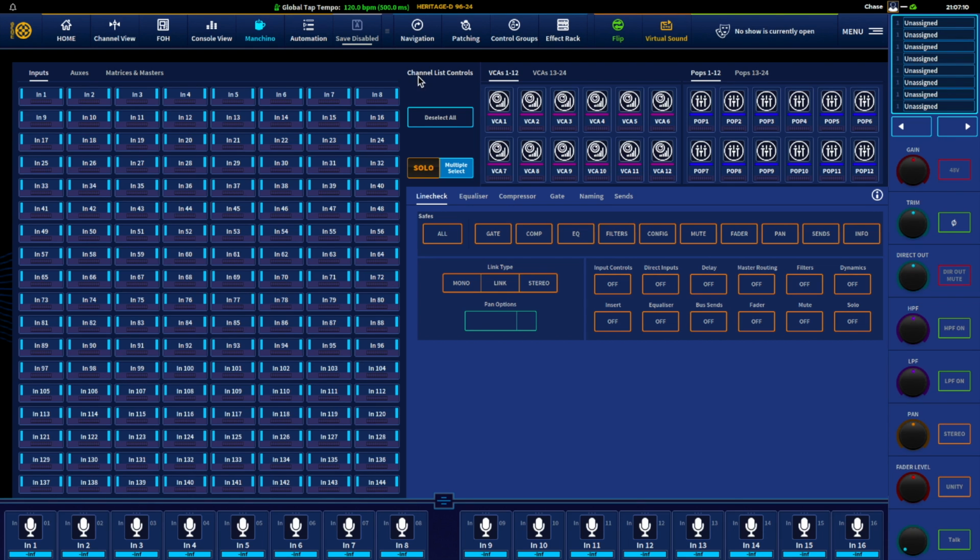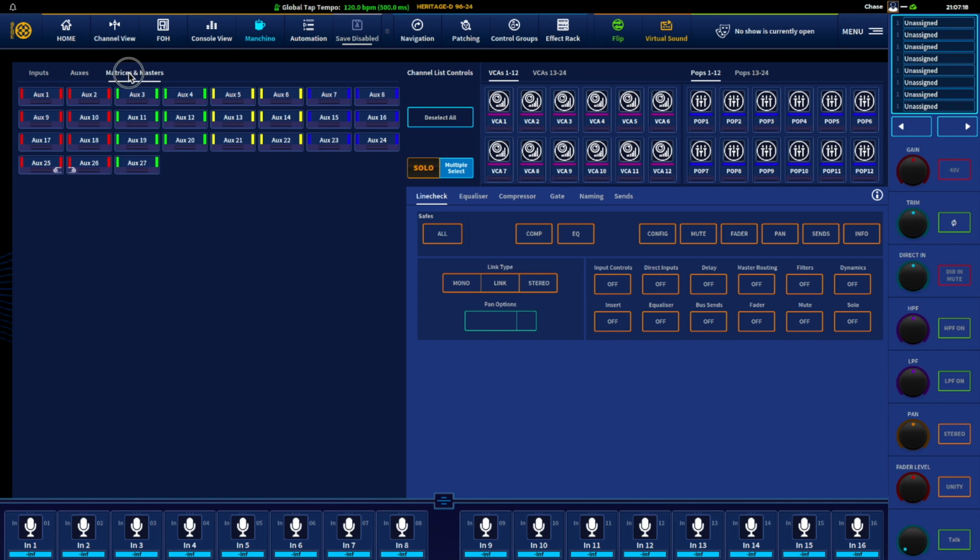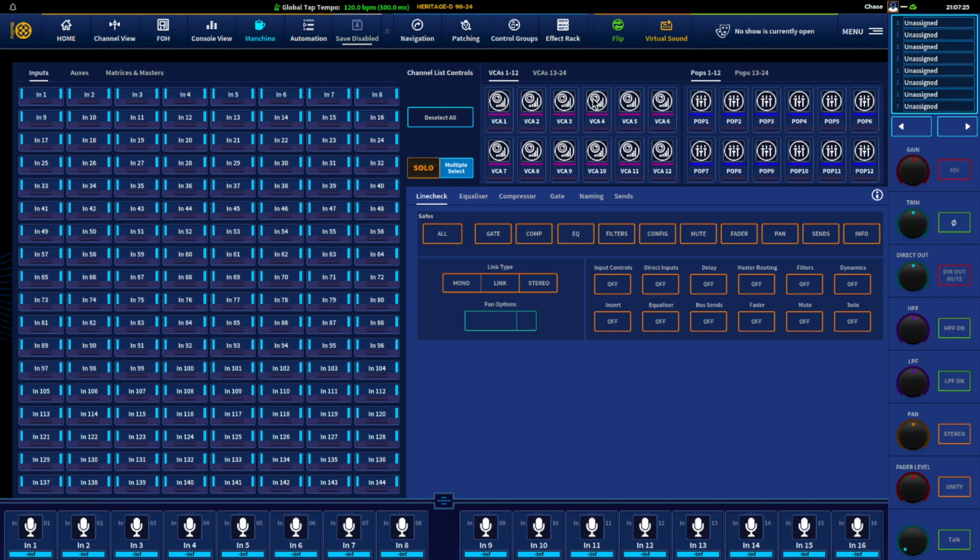On the left-hand side, you're looking at all 144 inputs. We can also look at all of the auxes, so all 96 of them, our 24 matrices, and our left, right, and monobus. So we can see all of that. You can see our VCAs, all the pop groups. And then we have some stuff like line check, EQ, compressor, gate, naming, and send.